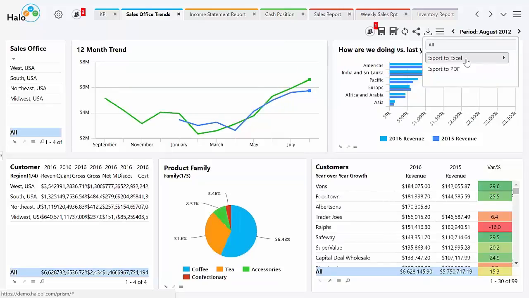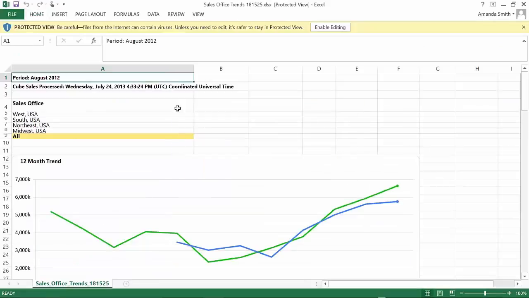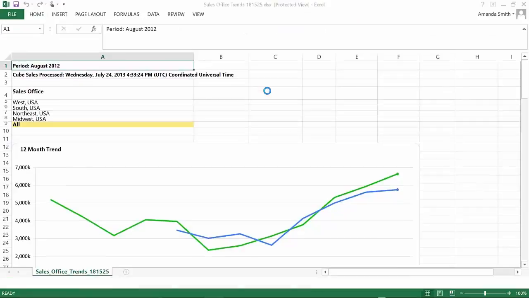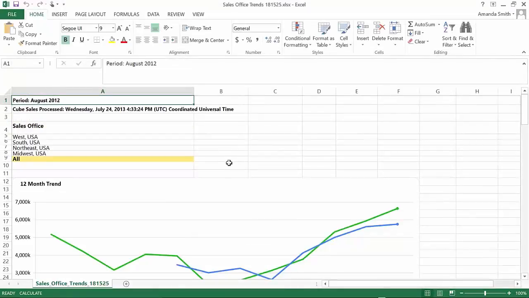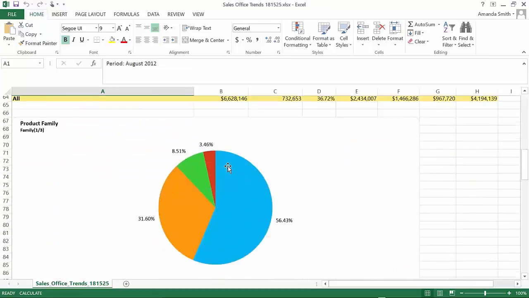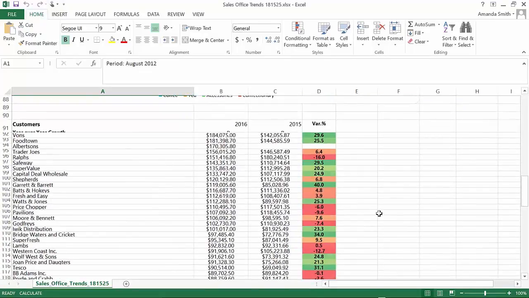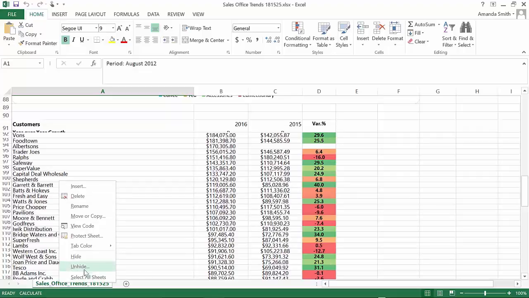The Excel export feature has been enhanced over quite a few years. However, the first release of an enhanced Excel export was released in Prism 7.2. So when you export a view to Excel, most charts and graphs will export, and the only graphics that do not export are the ones that are not native to Excel, like KPI widgets and the map.